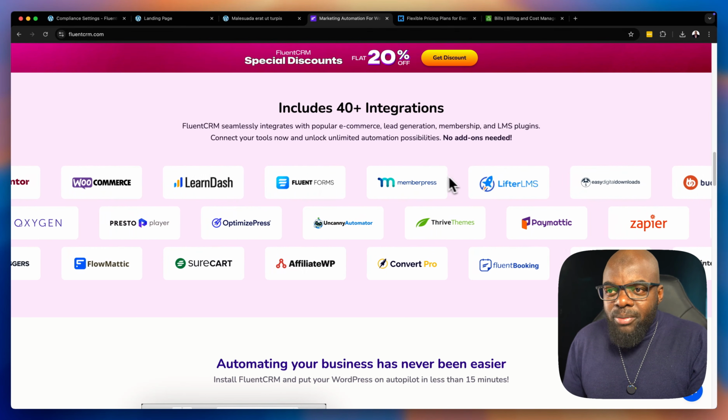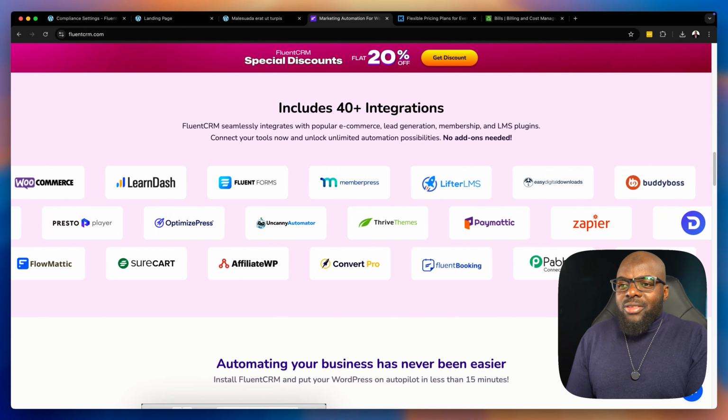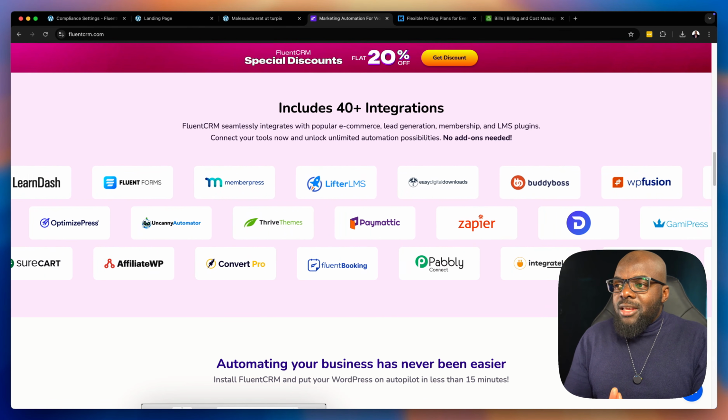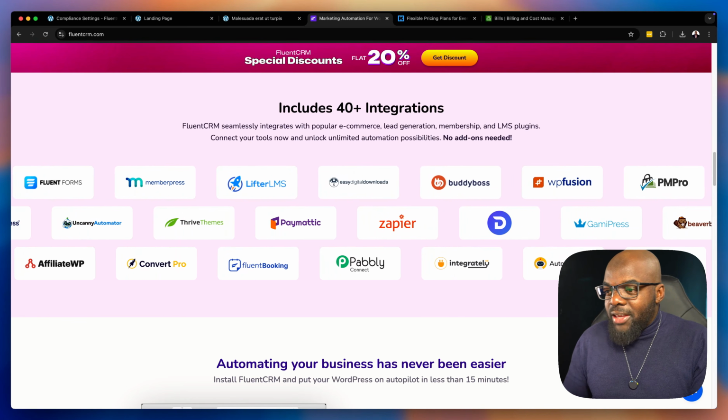Easy Digital Downloads, MemberPress, BuddyBoss. I mean, look at this. It is really, really cool. So as you can see, you can automate quite a lot of things.